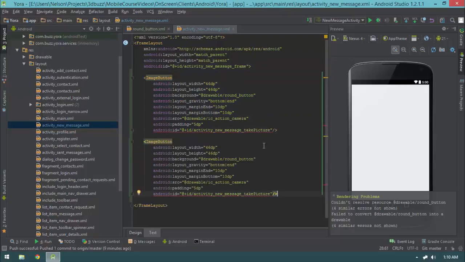The only things I'm going to change here is I'm going to change the gravity to bottom and start. I'm going to change the margin end to margin start. And then I'm going to change the ID to switch camera.